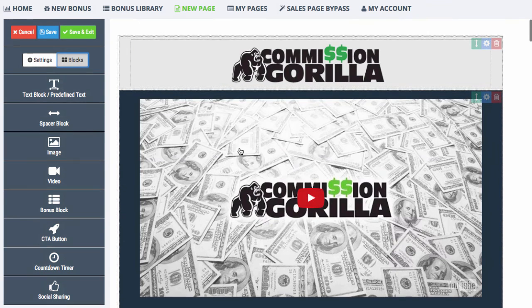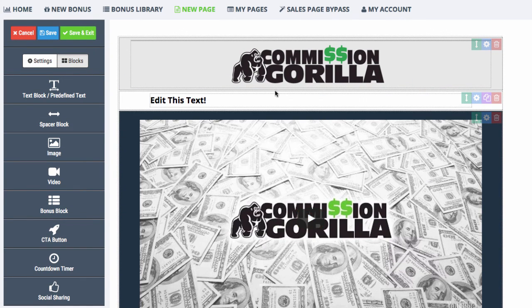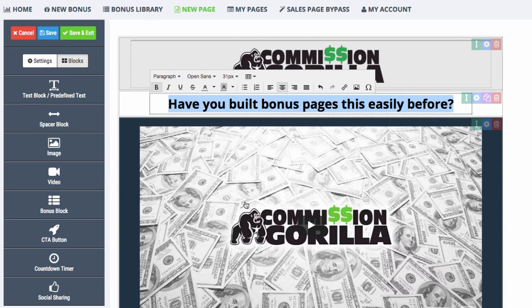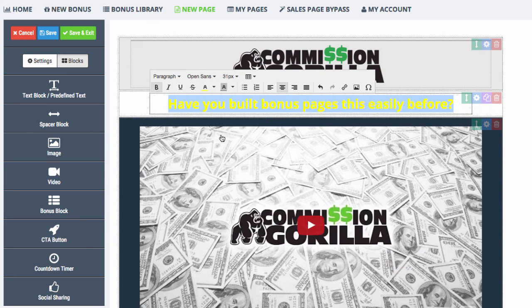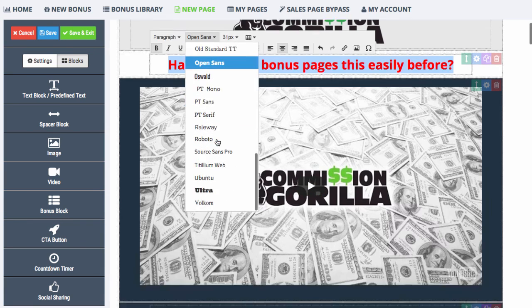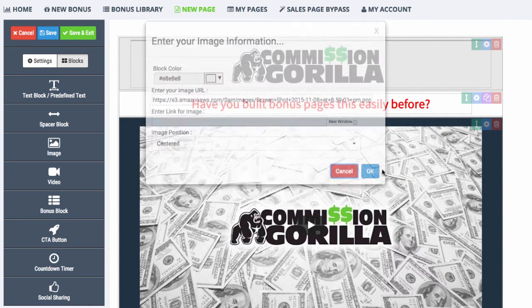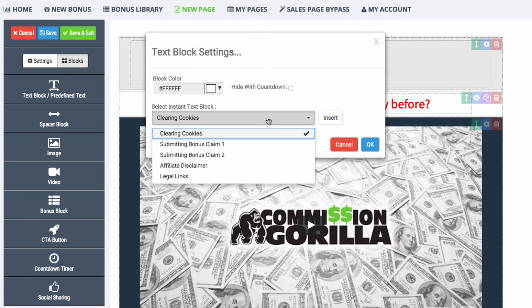So then you've got the different components that you can add in. You can add a headline if you want to. Really easy. Have you built bonus pages this easily before? We can add titles, headlines where we want. Again, really easy to edit. We can adjust the size if we want to as well. We can adjust the color, and you're getting the idea about how this kind of works. It really is quite easy. We can adjust the fonts as well, and you can see that we're building this out. Now I'm going to delete that because it's not the type of look and feel that I'm going for.